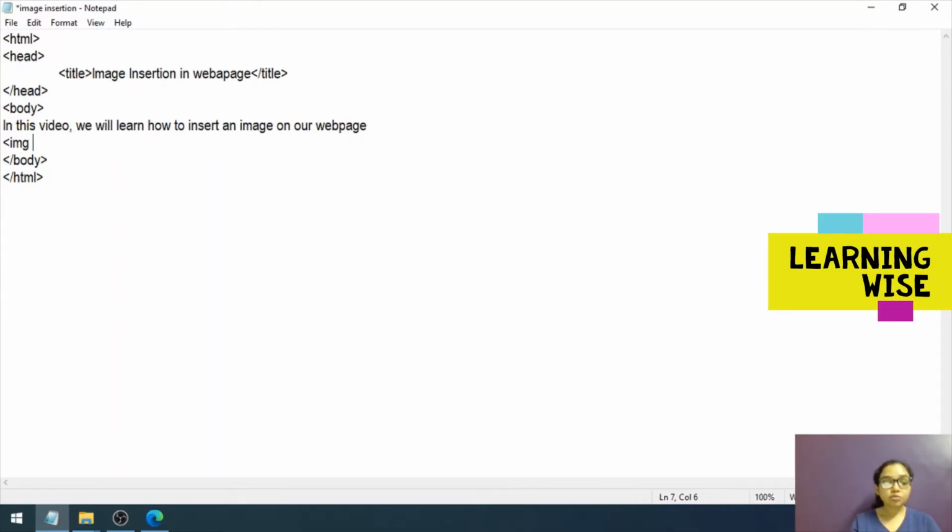After img, put a space and then write down src equal to sign, double quotation marks, paste the file name, put a dot, write down the extension, and the extension was JPG. Okay, now here as you can see, the image name as well as extension has been written. Put a double quotation marks and angular bracket to close to complete this tag. Once this tag is complete, you need to go and hit Ctrl S to save this file.